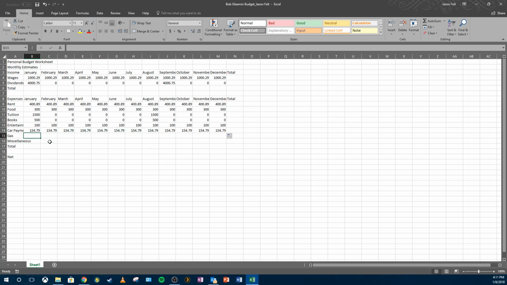Gas. Now this one almost tripped me up. Gas can be different depending on the month. So even in my personal life, I tend to spend more in the summers because I like to travel. But January, this person's gas budget is $100. February, $100. March, $100. April, $100. And then May, June, and July, they're going to spend $150, probably because they like to travel during the summer. August through December are going to be $100.